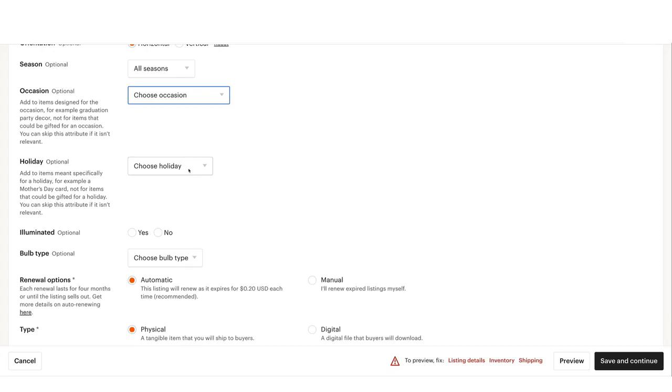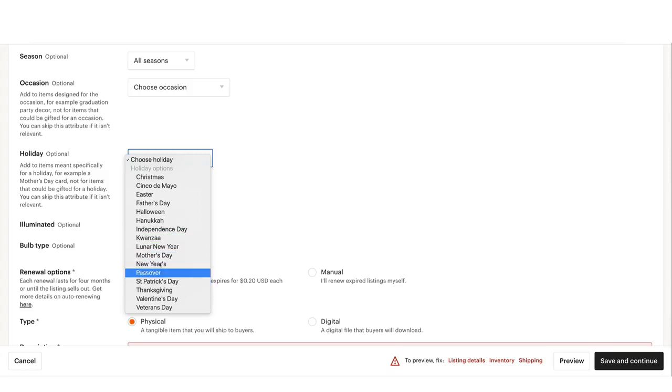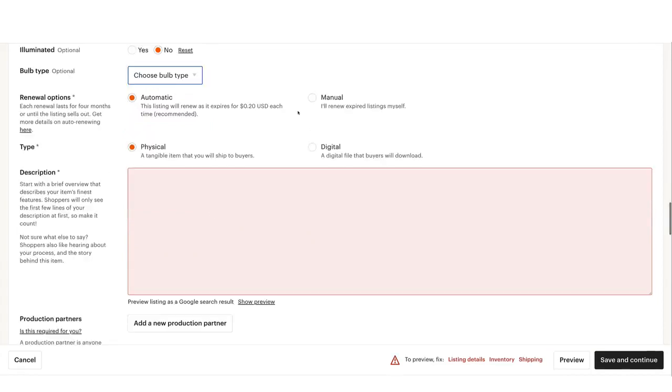Choose holiday. This is again the same idea. If you're selling a Mother's Day card, then you're relevant for Mother's Day, not just any holiday that you could be gifted for. So this is not a holiday item. This is not any of these holiday items. The sign is not illuminated, therefore the bulb type, I'm not going to fill that out.